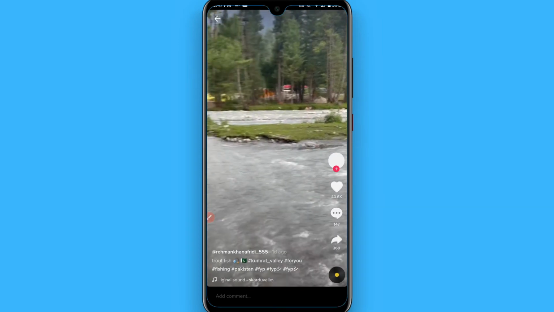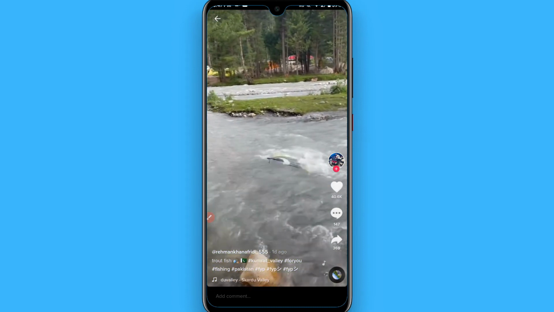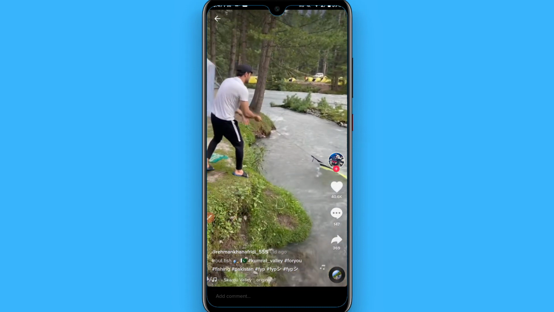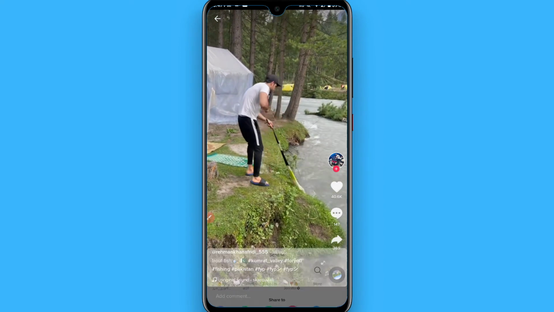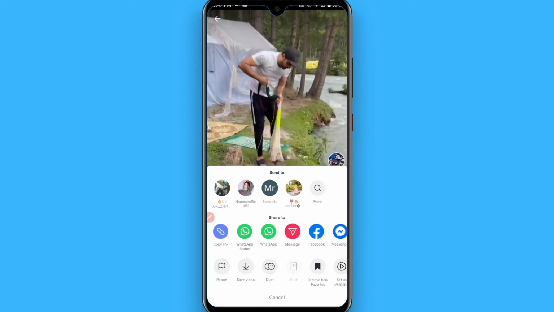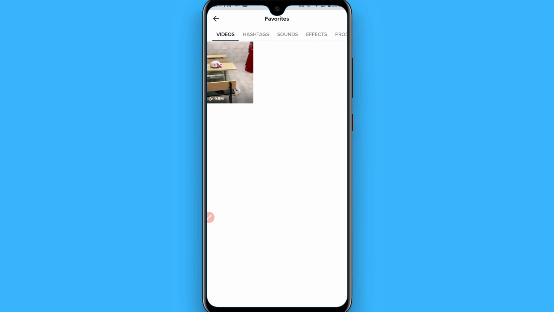Right now I selected this video to favorite, and to make it unfavorite, click on the share again, and from here you have to click on the remove from favorite, and now this video is removed from your favorites. So this is the way you can remove videos from your favorite.